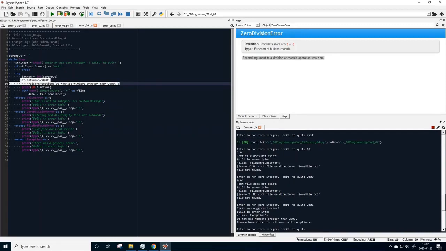the behavior changes. There was a general error, so I'm actually in this except Exception as e block, because it's just an exception that I'm raising. It's not a specific error. It's a general exception that I'm raising. And here is the built-in error info. I'm getting class Exception, and I'm actually getting this message that I put in here.